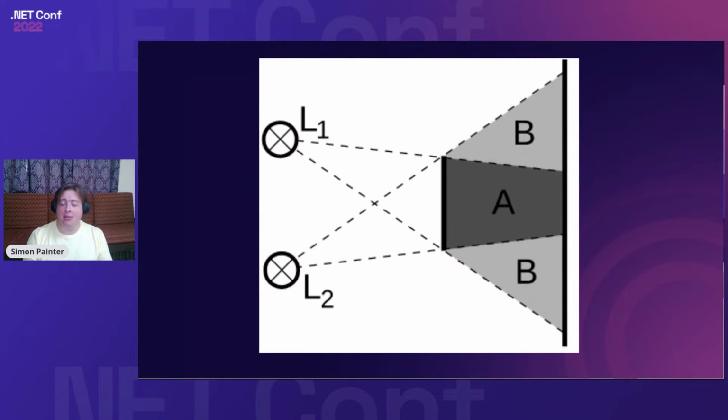But this is C#. This is not F#. Even F# is not a pure functional language, but C# is certainly not. C# is somewhere in the middle. It supports both object-oriented and functional.